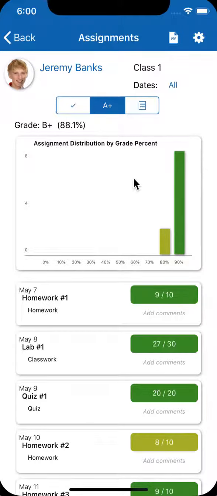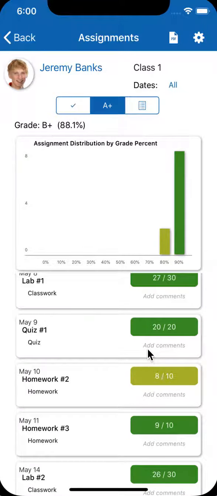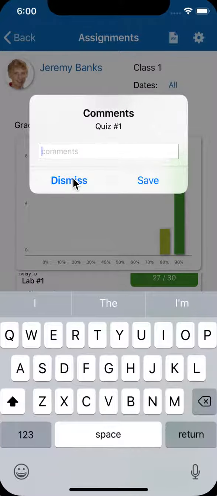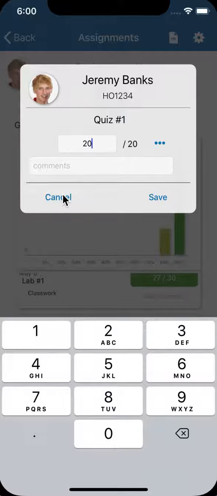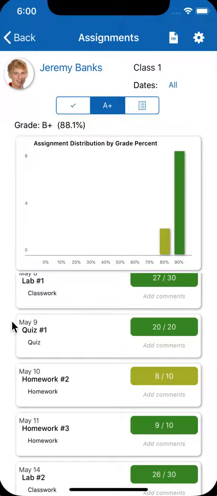I'll tap on the A+ icon. Here are all Jeremy's assignments. You can scroll through. And again, you can tap to add comments. And you can also tap to change the grade as well. So it's very easy to edit information here as well. You also see the grade distribution, how many assignments Jeremy has in each of the percent categories there.